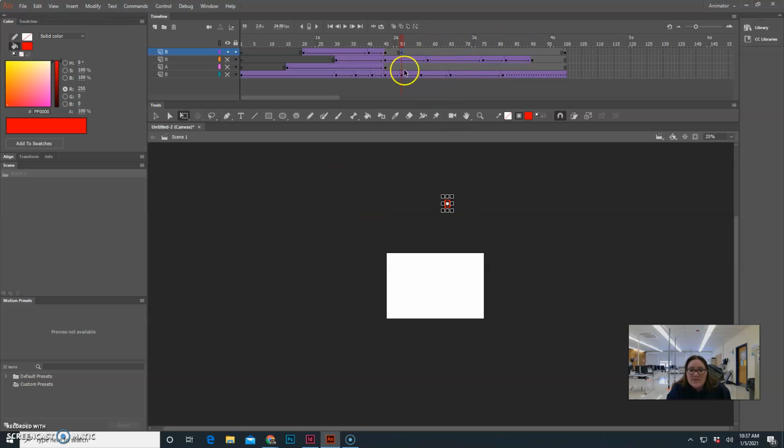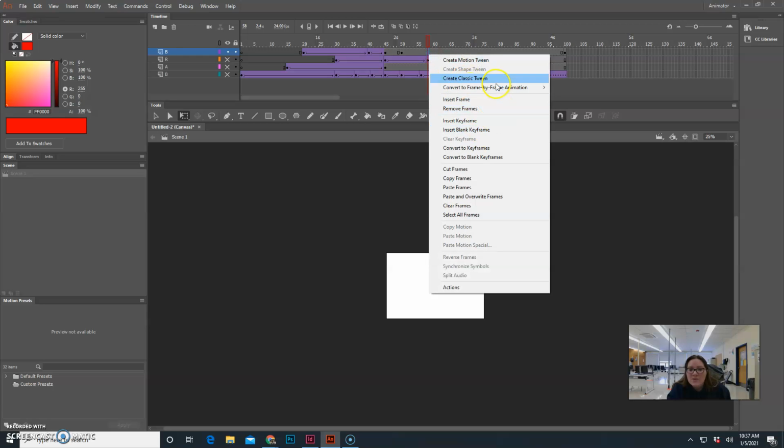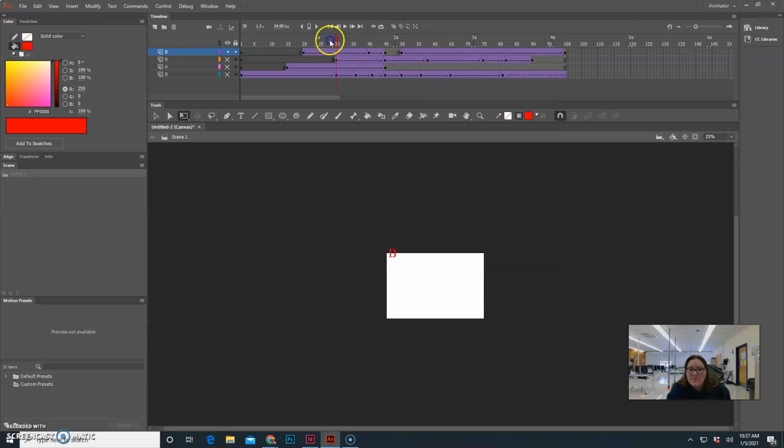Now, I want it to slowly, between frame 50 and 100, drop back down. So I'm going to create a classic tween. So watch my B. And it slowly falls back down in place.